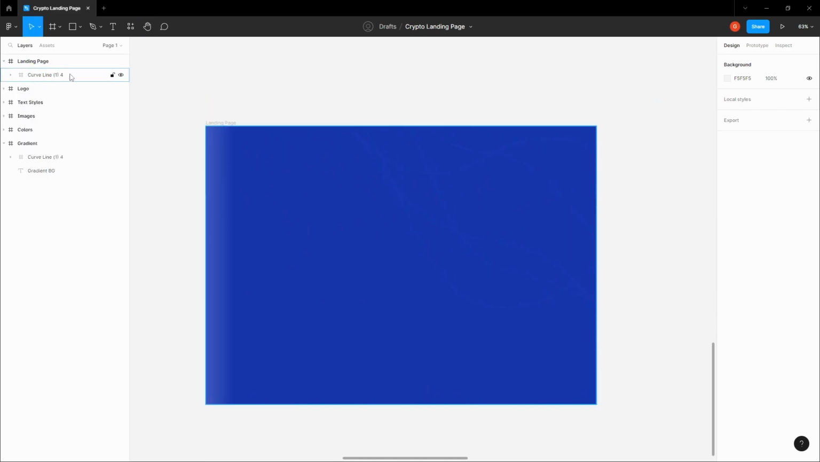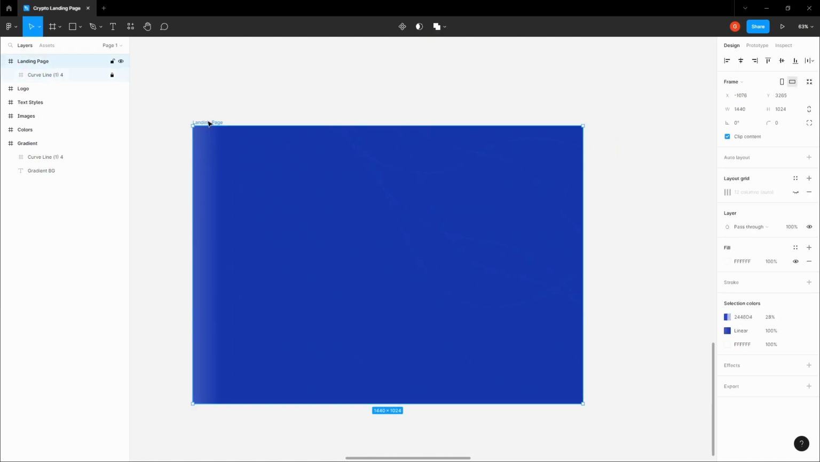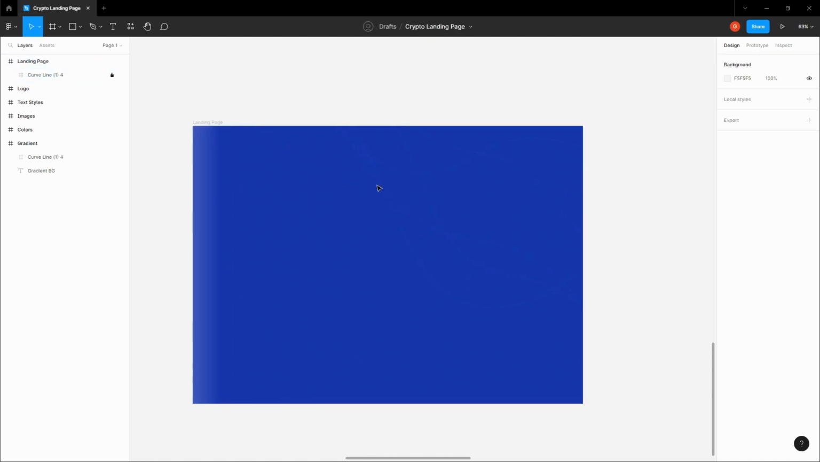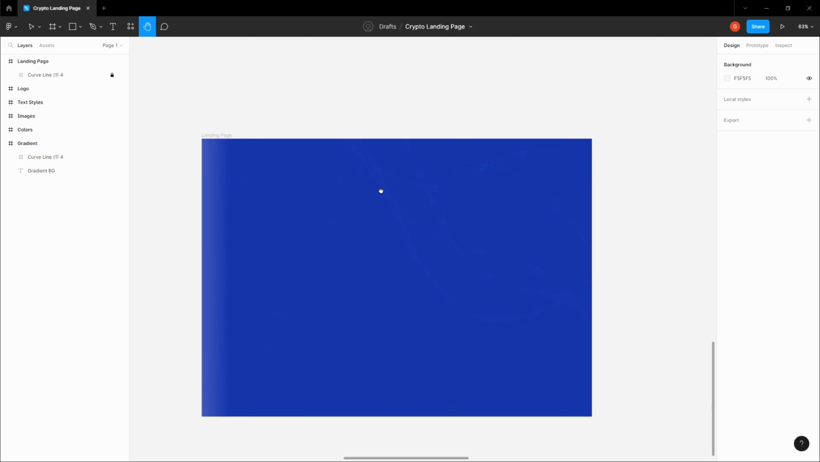Okay, I'm going to lock this. So this is the background, the curved line one here. I'm going to lock it so I don't accidentally touch it while I'm designing this.